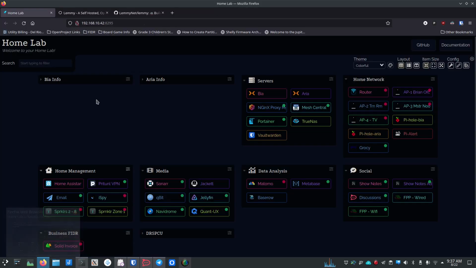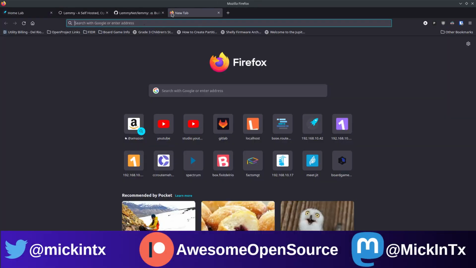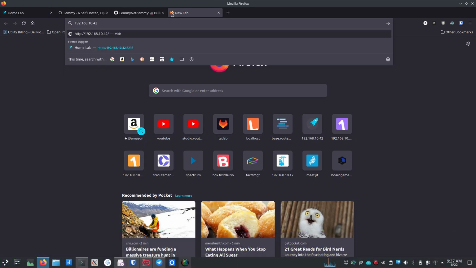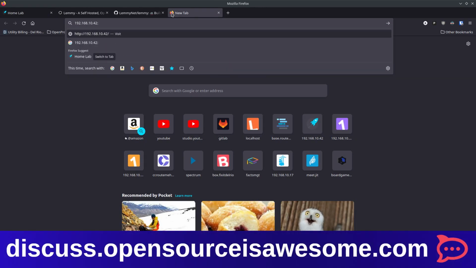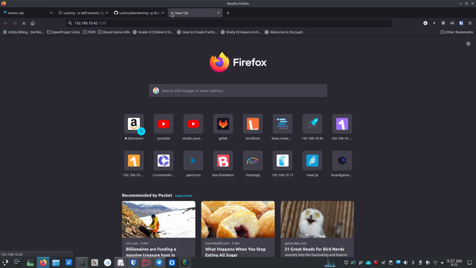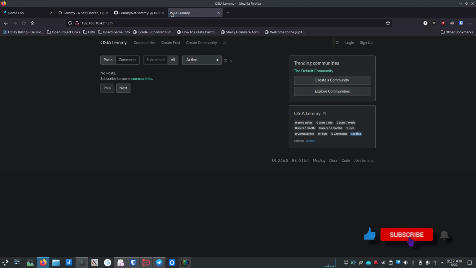So we're just going to open up the browser. We'll open up a new tab. We'll go to 192.168.10.42. You, of course, want to go to your own IP address, and then we're going to go to 1235 for the port. And here's our new Lemmy site. We're up and running. Now remember, you created an admin user and an admin password in the HJSON file.